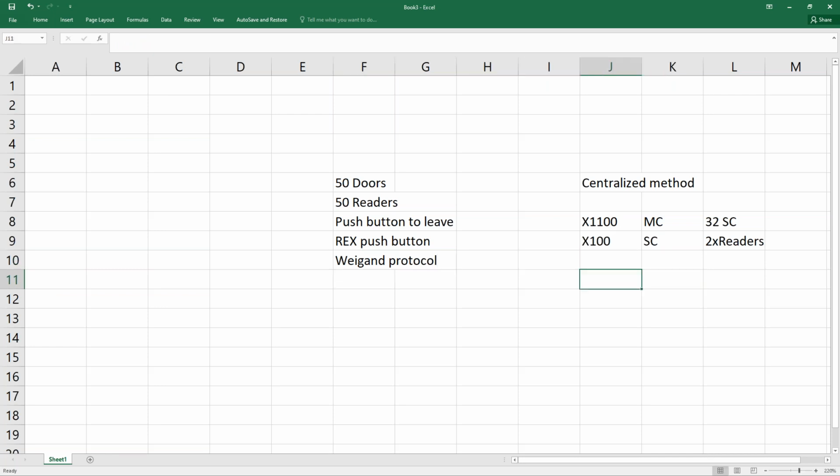So here, based on 50 readers, I have to find out how many subcontrollers are required. SC is equal to 50 divided by 2, so I need 25 subcontrollers. Master controller is equal to 25 divided by 32, so that is one master controller.